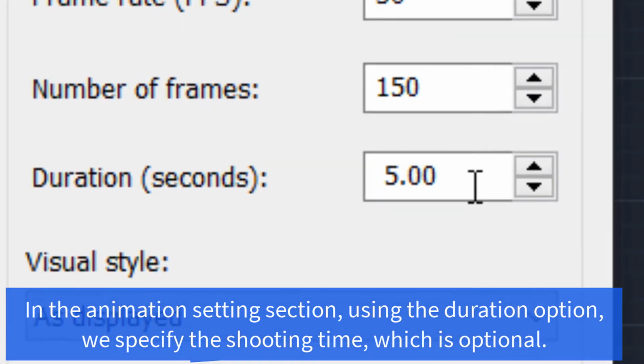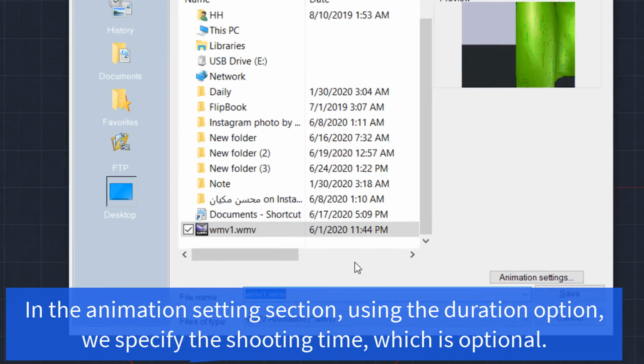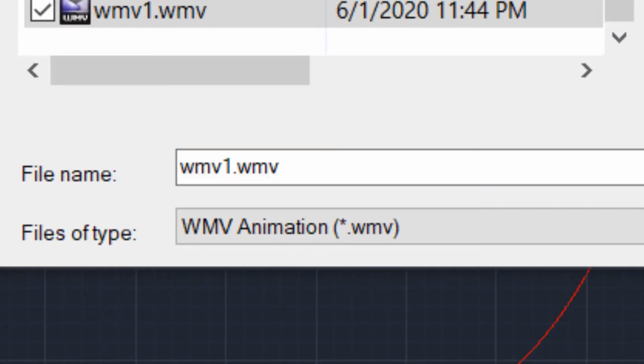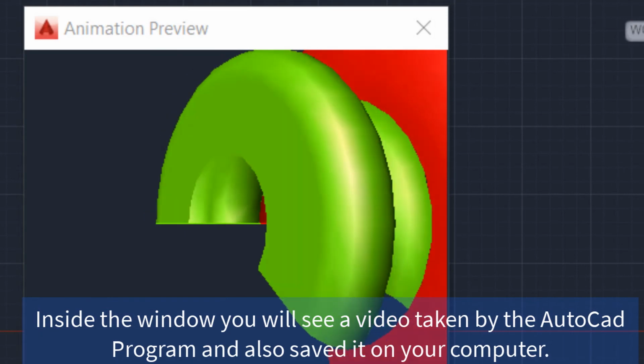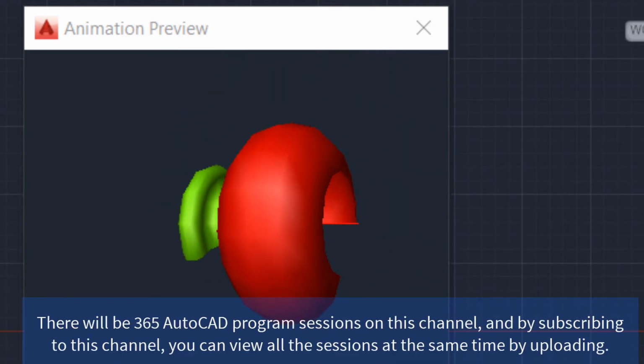In the animation settings section, using the duration option, we specify the shooting time, which is optional. Inside the window, you will see the video taken by your AutoCAD program. Also save it on your computer.